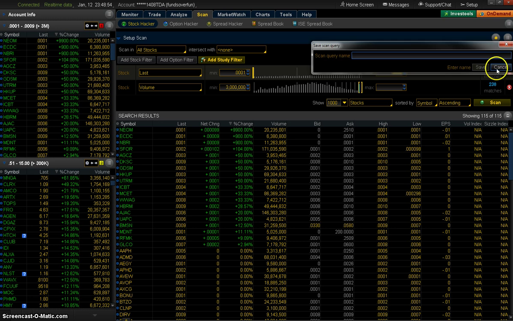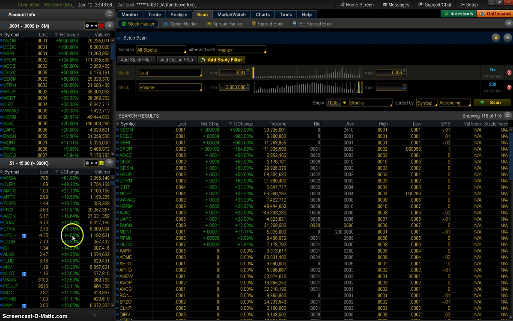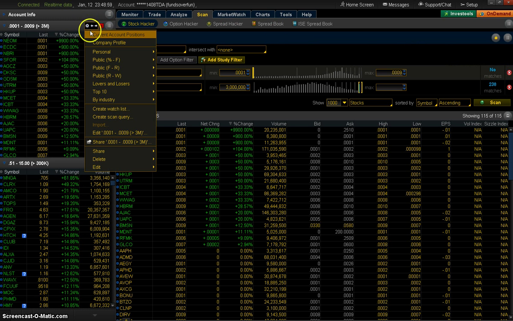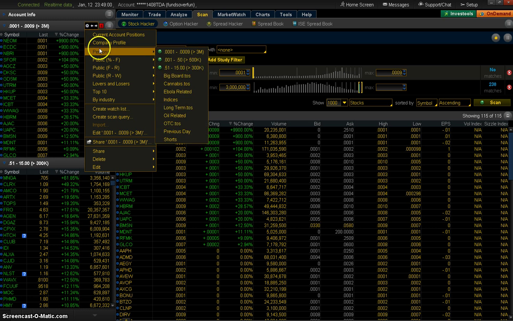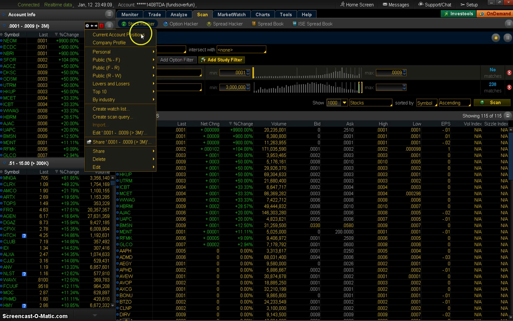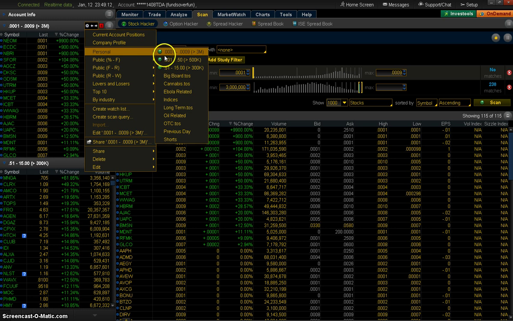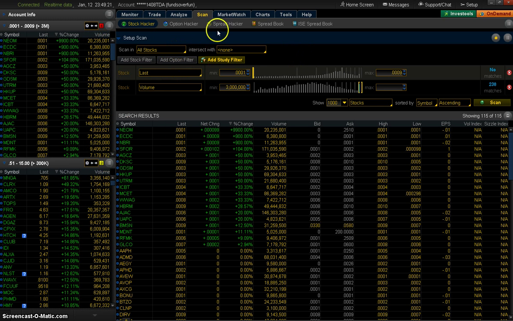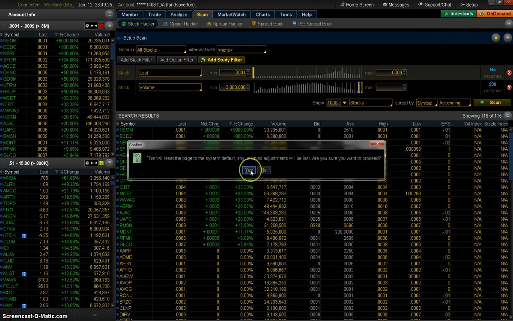So after you hit save, you will come over here to your columns, so you can locate that scanner. You click on that function button, scroll down to personal, and there it will be in your list here, your personal watch list, which will have a green icon next to it indicating Stock Hacker, that it's a scan list, not a regular watch list. So obviously you can see my 3 lists here, my 3 scan lists. So you would have saved that one, and then you come over here, hit reset, hit yes.